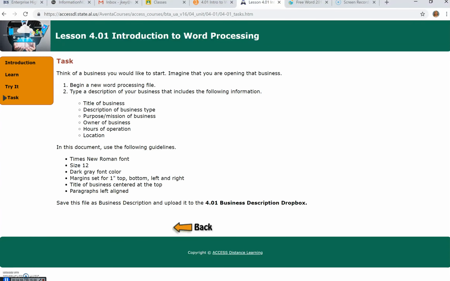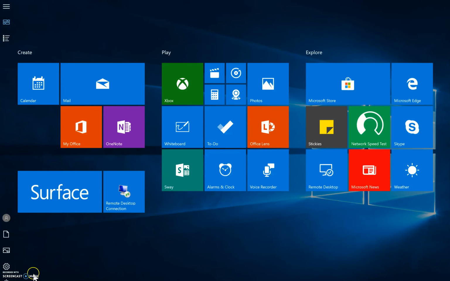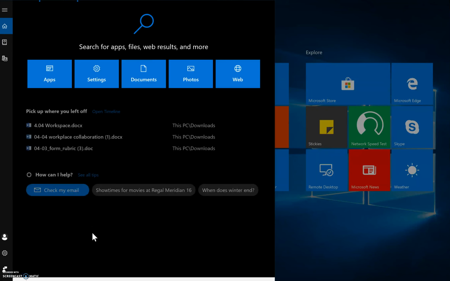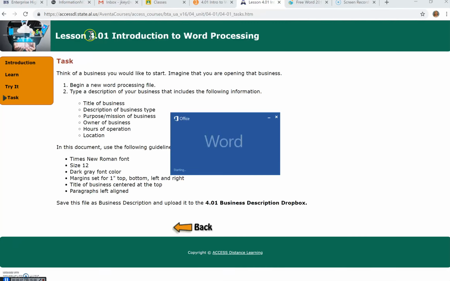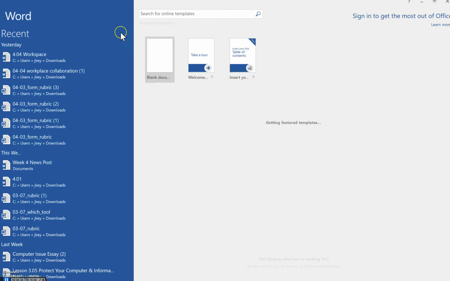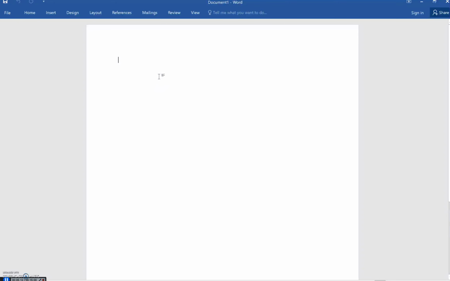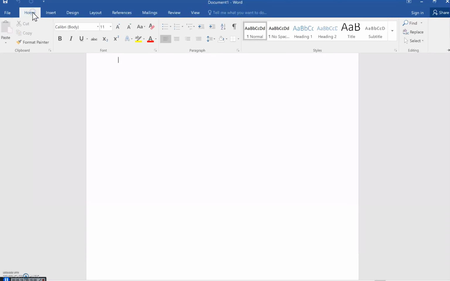Just to make sure you know how to do that, let me show you. Let me open Word on my computer. You can see I'm on version 2016. I'm going to open a blank document. First thing I want to do is open my Home tab on the ribbon. In case you don't know, this up here is called a ribbon, and each of these little headings like File, Home, Insert, Design, these are all called tabs.